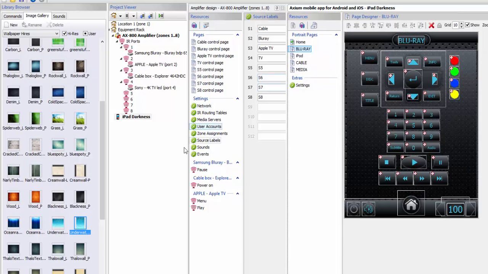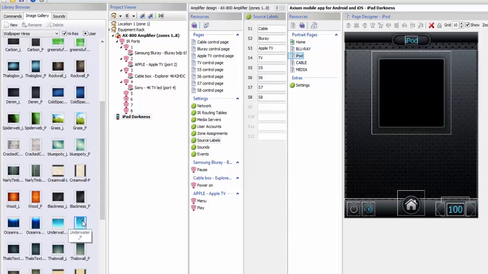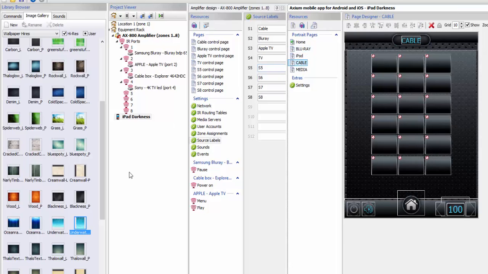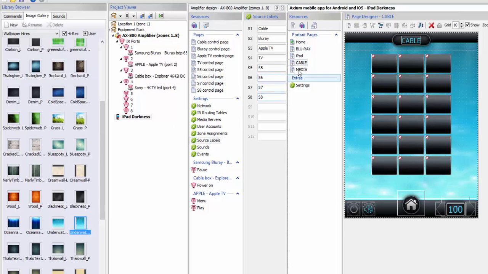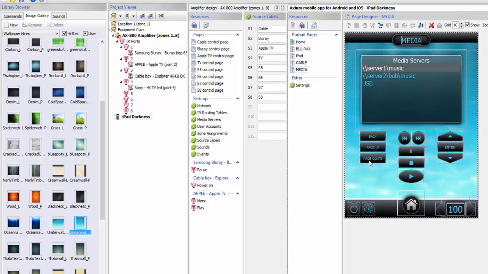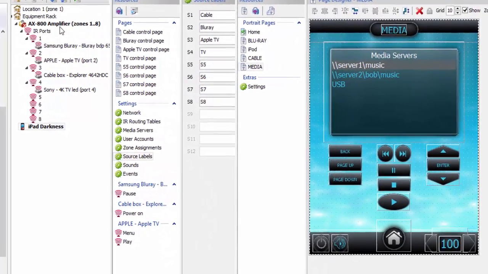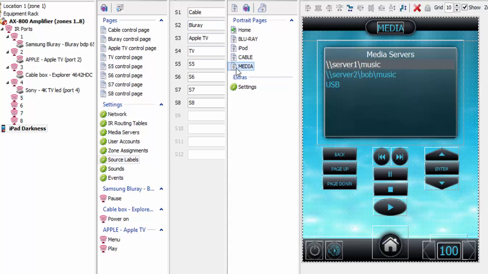Now, if I was going to use that on every page, of course, I'll have to go to every page, because remember, this was a template. It was set up that way originally. So I'm going to go in and simply change my backgrounds there. I'm going to leave this media page here because since we're using the 800, on the front of our 800 we do have that USB, and when we plug that USB in, we want to be able to see that.